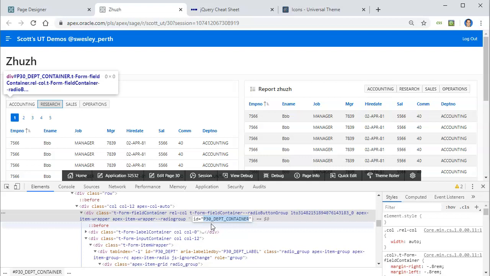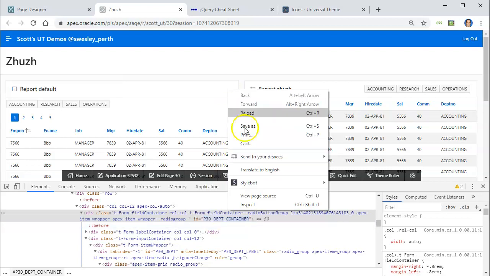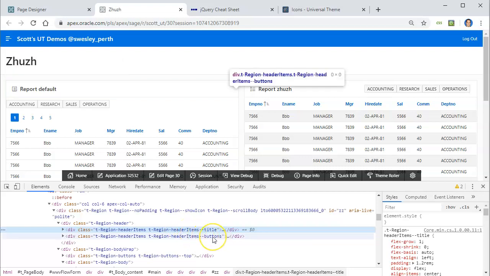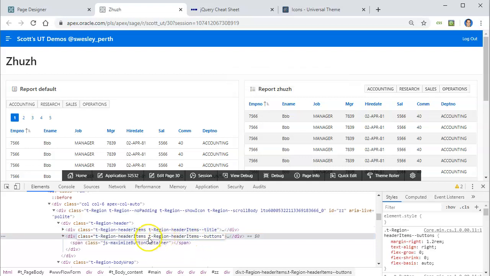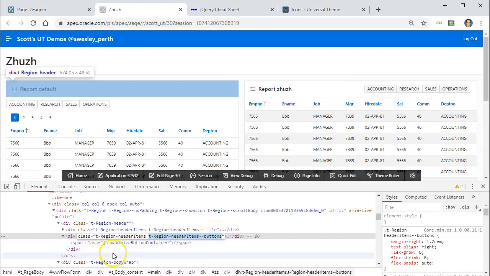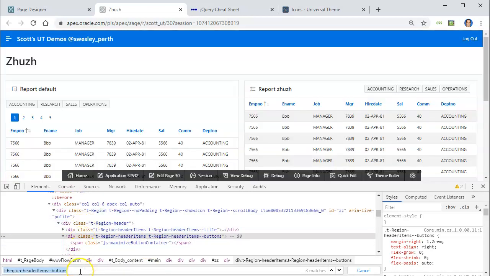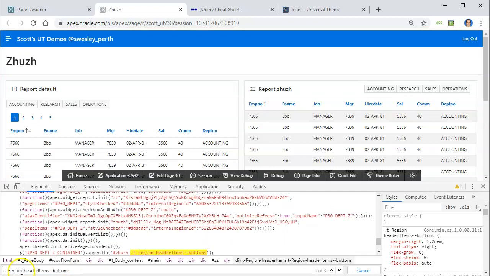Where would we like to move it? Well, we can do the same sort of thing. We can right click up here and inspect the element and see that in the top of our region we've got a title area and an area for buttons, which in this case is currently unused. So if I double click on here and grab that and copy it into my clipboard, if I do a find while I'm inside this elements area here, I can look for those as a selector.